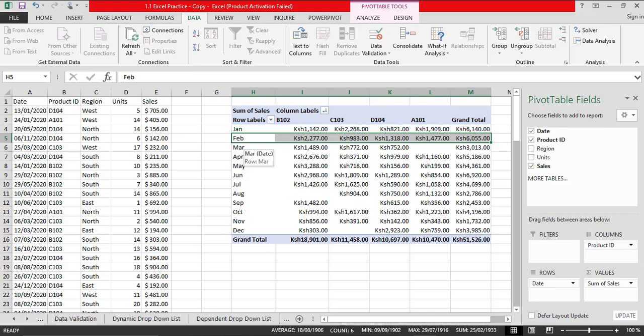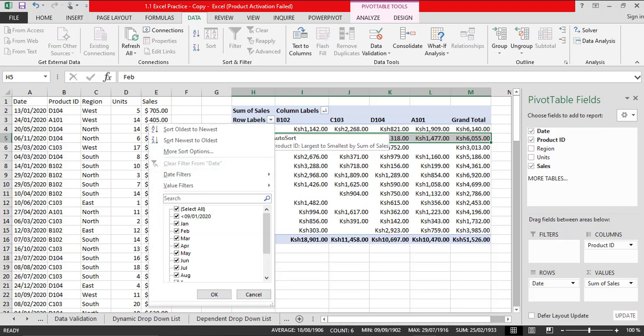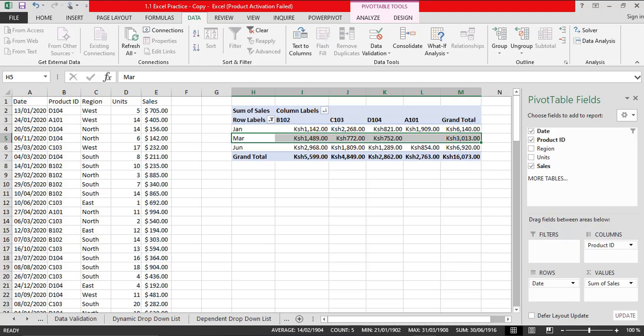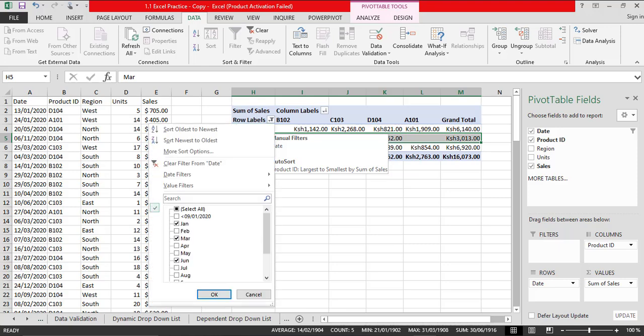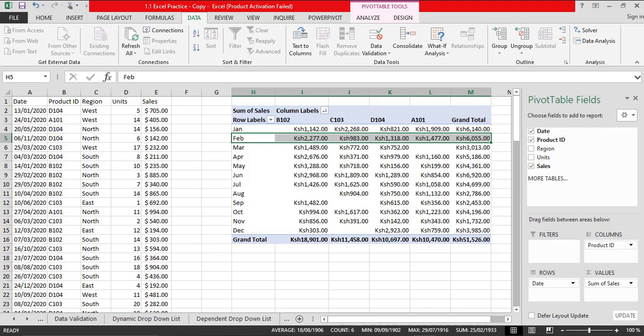Then say we wanted to filter. The other thing I want to show you is filtering. We can deselect all and say we want only January, March, and say June. So we hit OK. Then pivot tables automatically gives you a filter, automatically filters those months, and you can see now the data for each specific month. You can go back and clear the filter from date value.